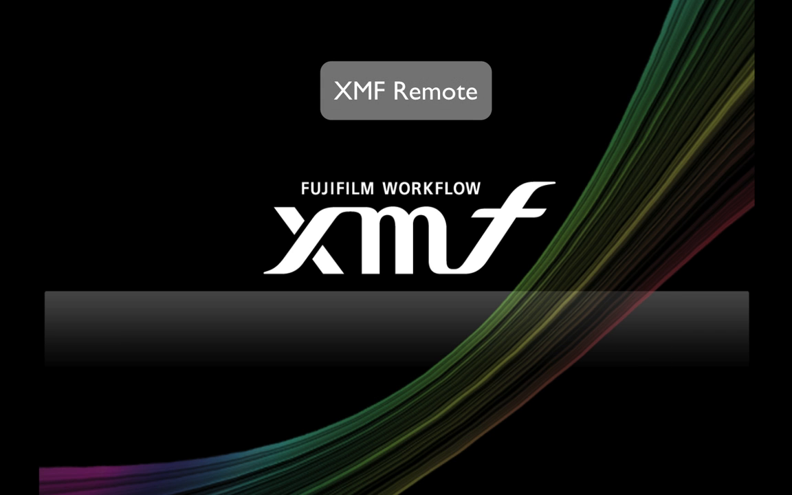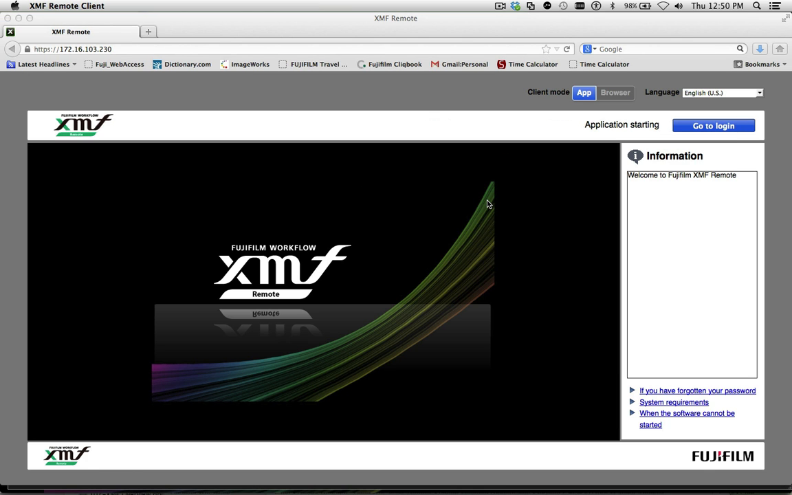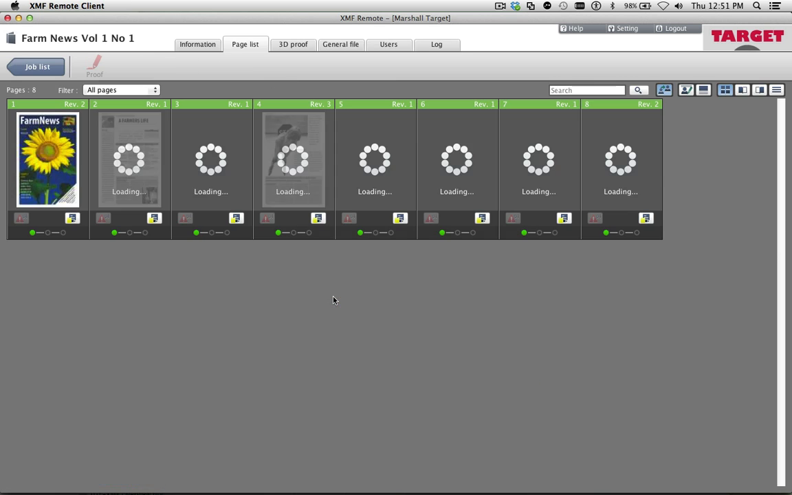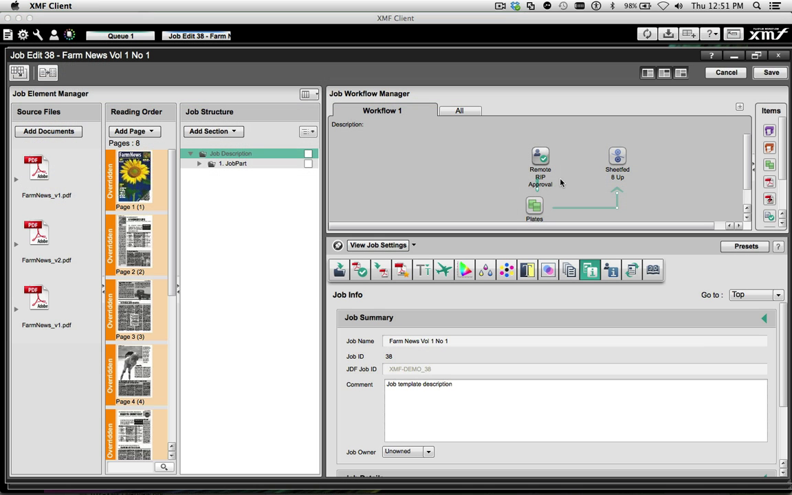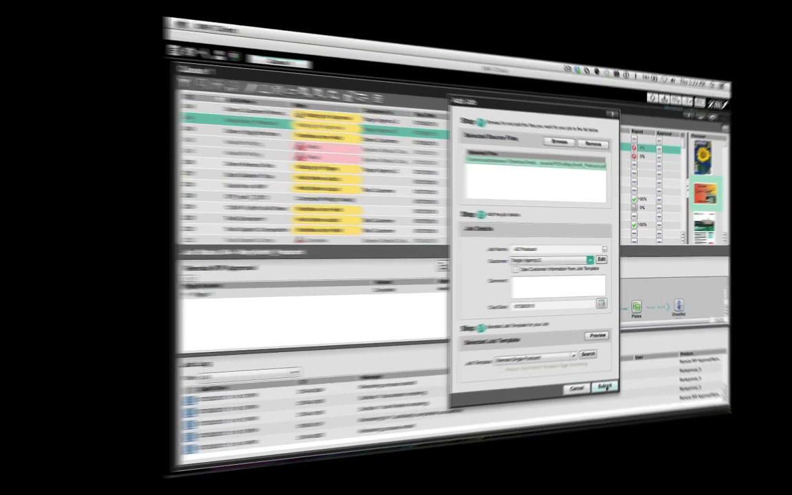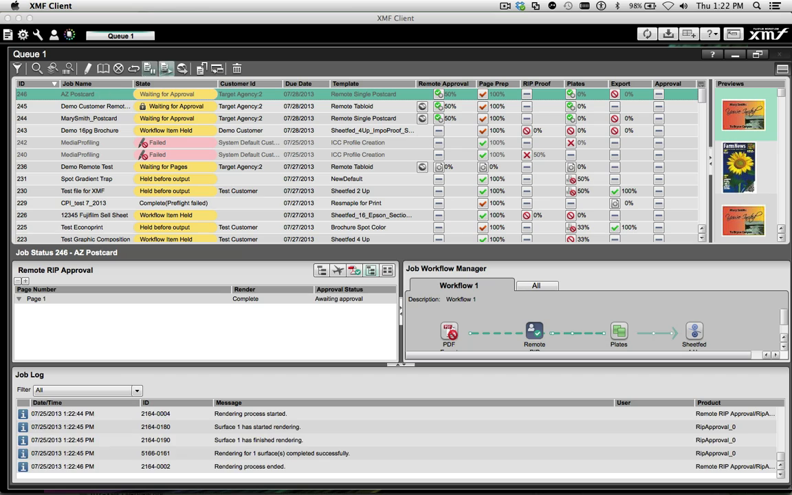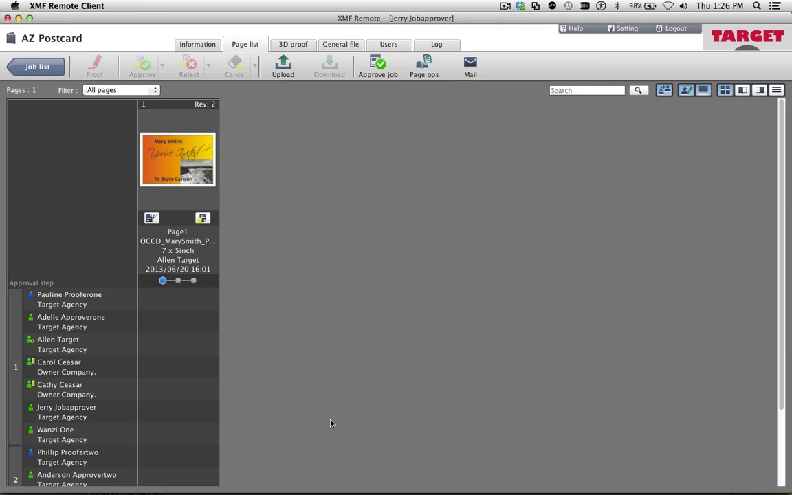XMF Remote. XMF provides a powerful online file submission and soft proofing portal through a dedicated remote server that directly integrates with the XMF workflow. Jobs from XMF can be published to the remote server, and appropriate email notifications are automatically sent to the customer users in predefined groups, as well as to the owner company's CSRs that are assigned to that customer.